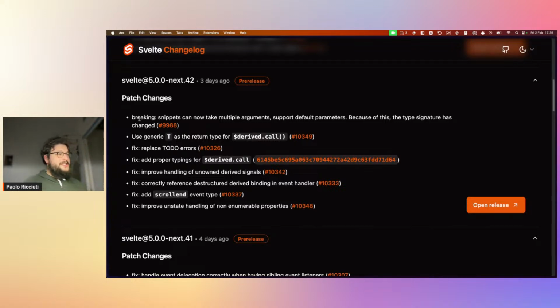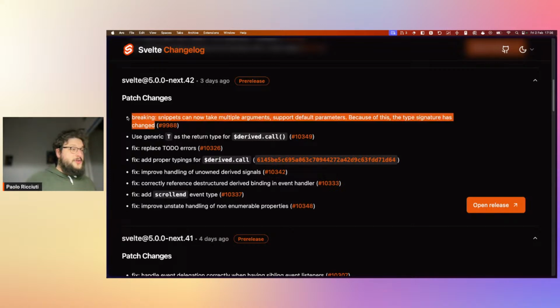This is also very interesting. I read that the other day. This is a breaking change, but it's cool because snippets can now take multiple arguments and support default parameters. The type signature of the snippets has changed, obviously, and that I think is a breaking change. But in general, this is a good thing because now snippets can take multiple arguments instead of just one argument with an object, which is cool.